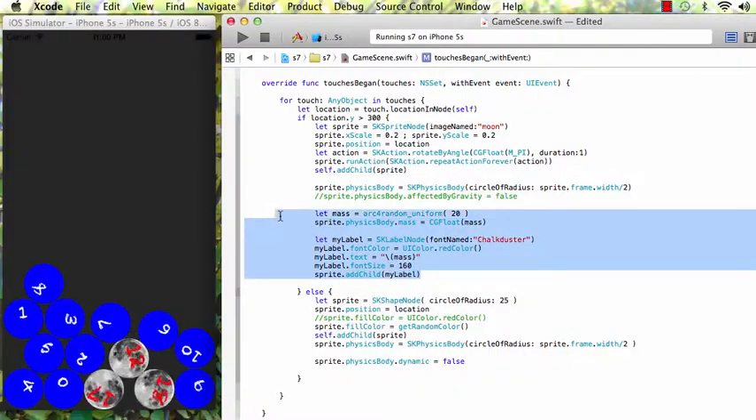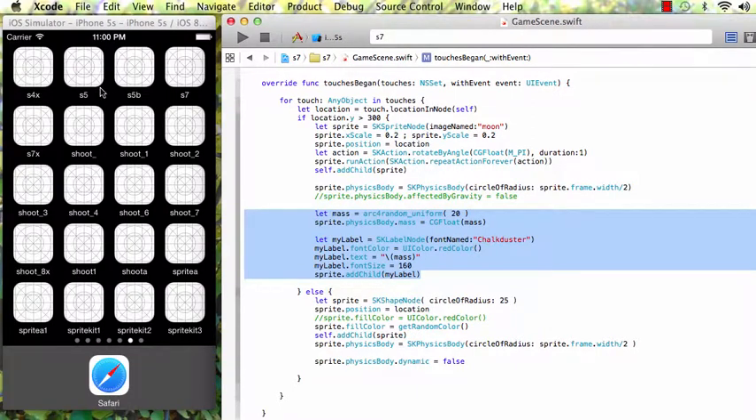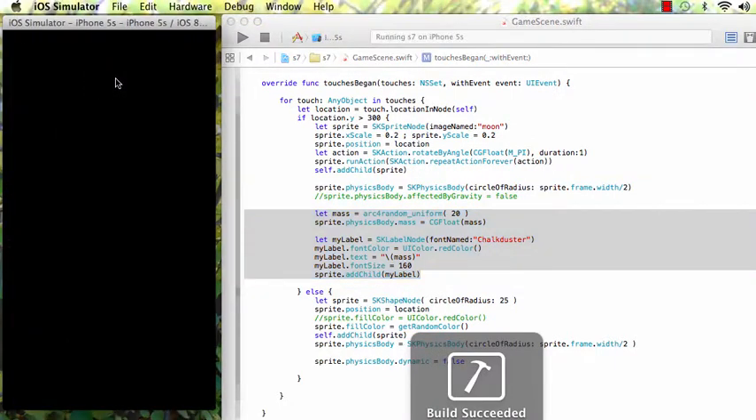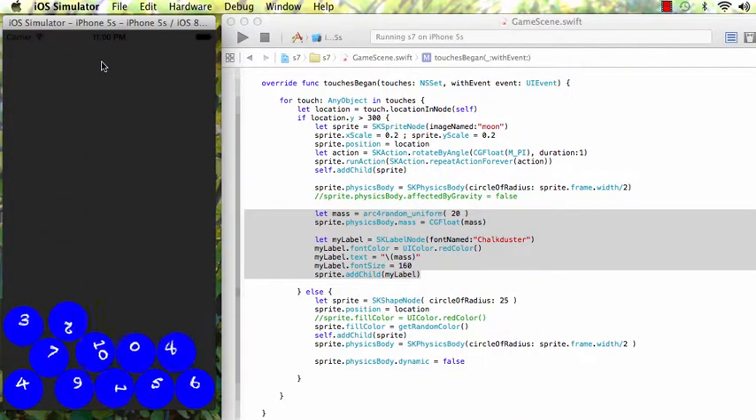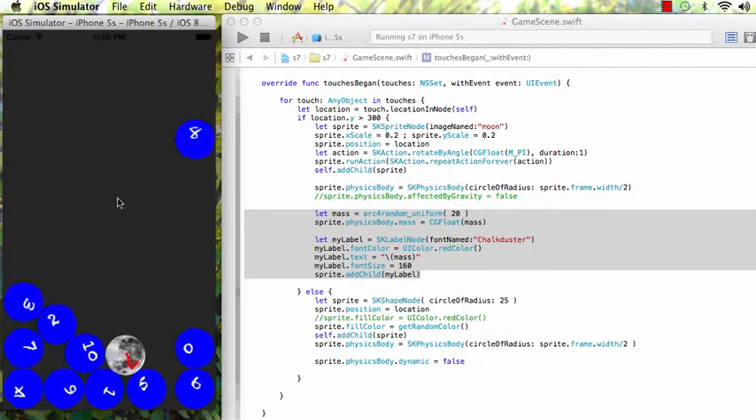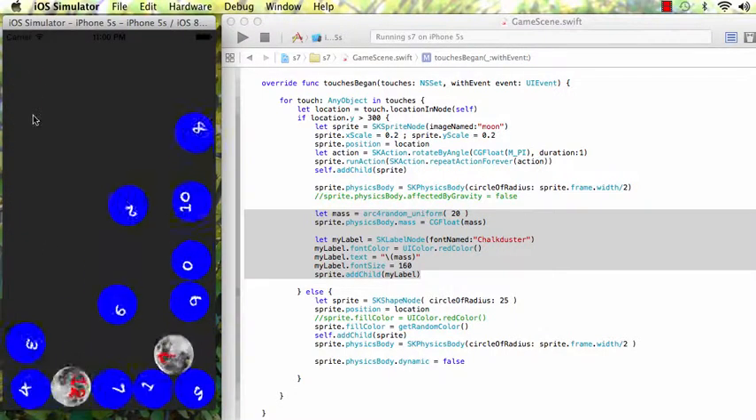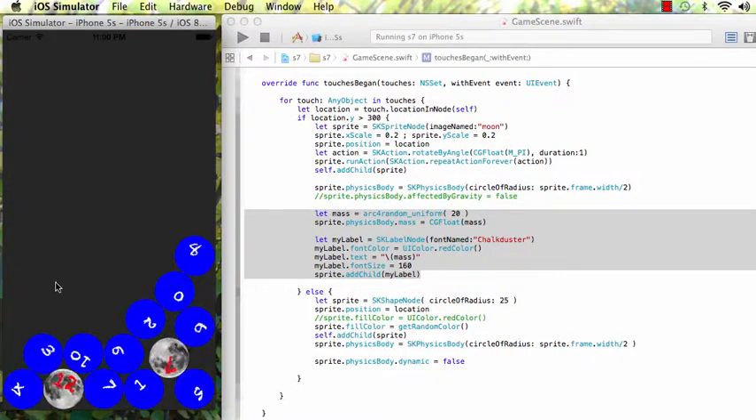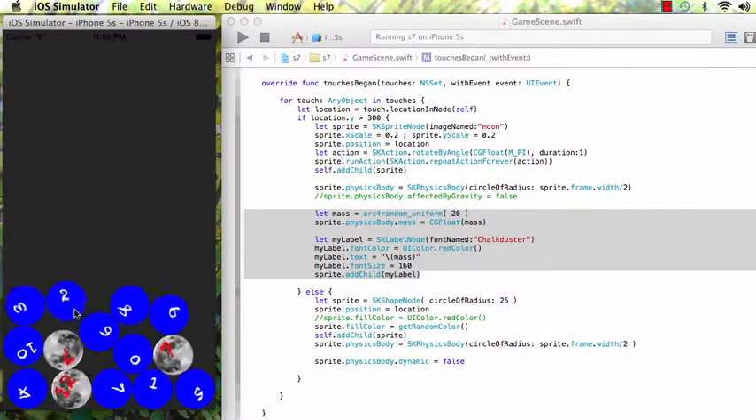I just add a few lines of code here, so every time I drop the ball, the mass will be random from 1 to 20. And I put the red label here, which is the mass number. So I'm going to drop the moon, and this moon has a mass of 7. I can drop the ball. You can see that mass of 12 is much heavier as it drops down to the ground. Mass of 7 again.